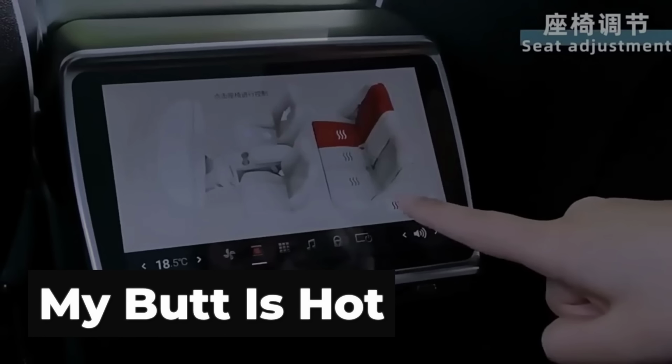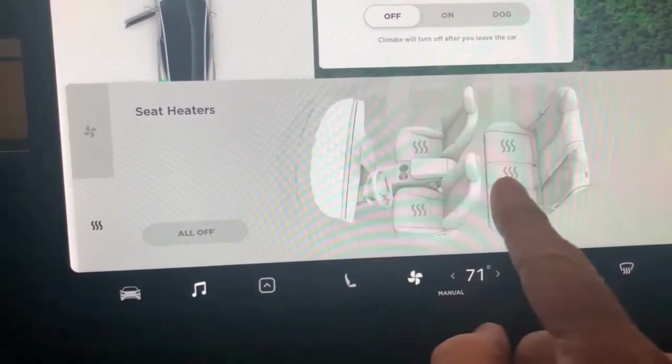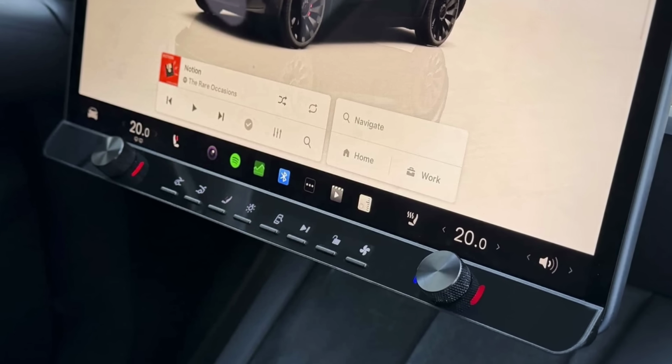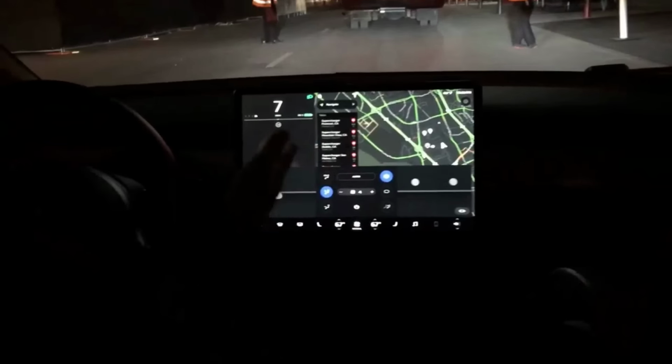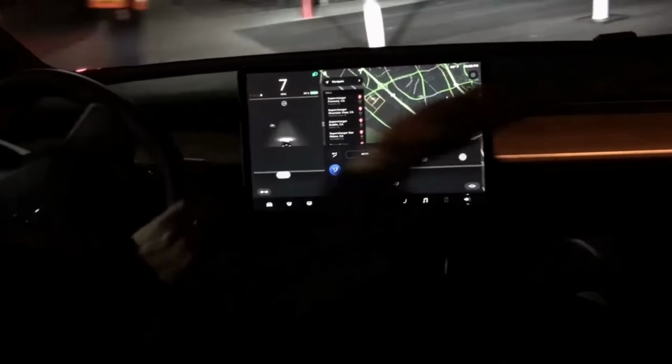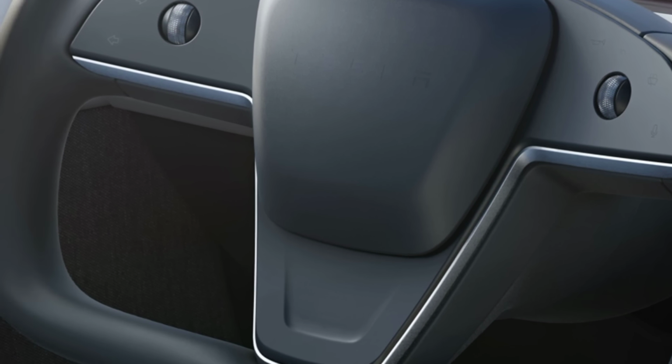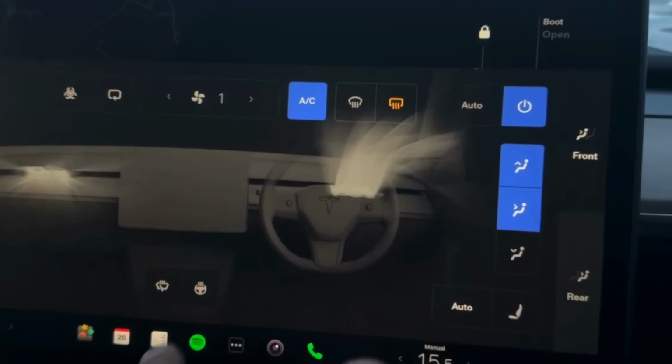Say my butt is hot. The car turns down the driver's seat heater. Say my butt is cold. It turns the heater up. Say my feet are cold. The car redirects climate to the foot vents. Say my hands are cold. The steering wheel heater activates.